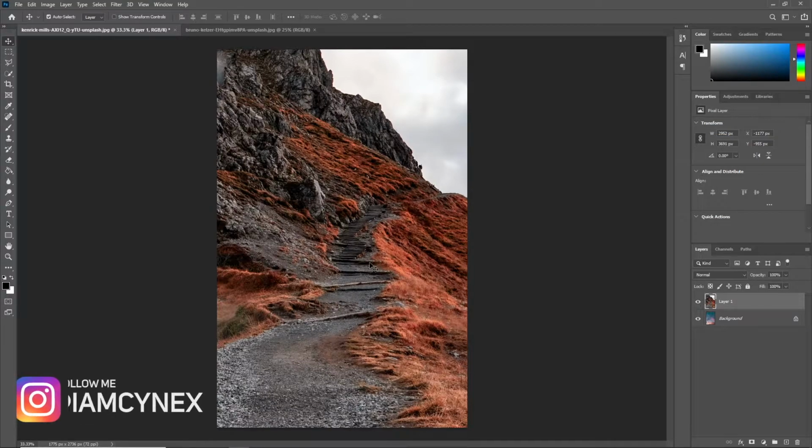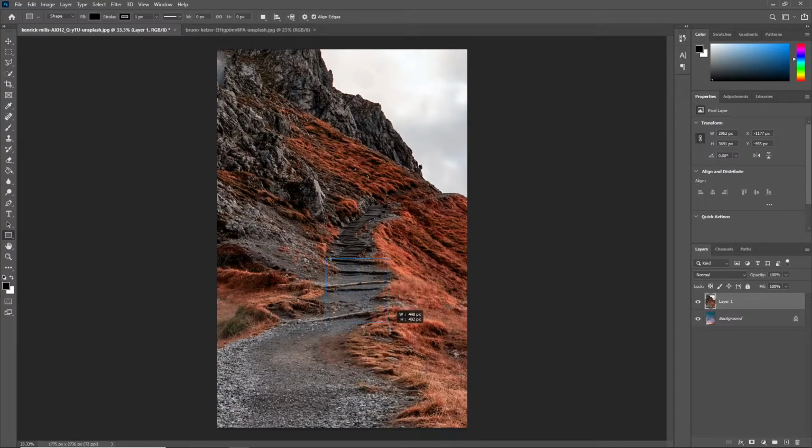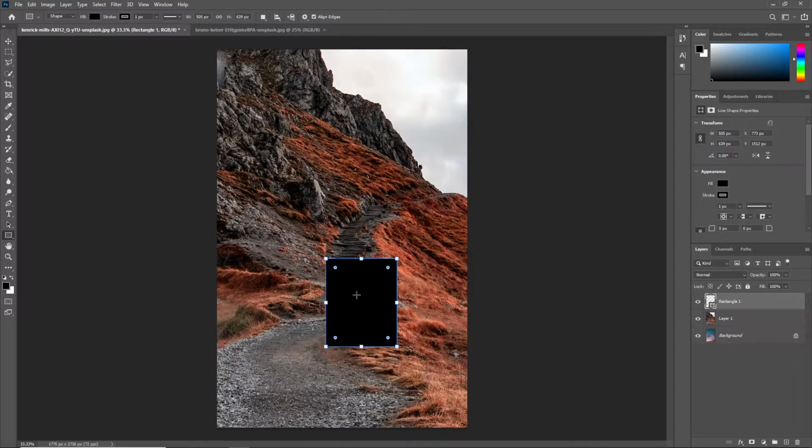In today's tutorial I will show you how to make a paper turn effect in Photoshop. First of all, we have these two images. We draw a rectangle and move to the corner where we want the paper turn effect. In my example it will be the right bottom corner.